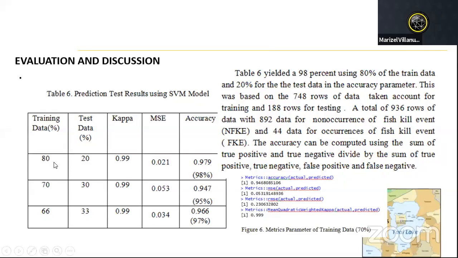Here I use the 80-20: 80% is the training data and the other 20% is for test data. The kappa here is close to 1, so it's really very high, 0.99. The mean squared error is 0.021, which is close to 0. And of course, the accuracy is 98%.